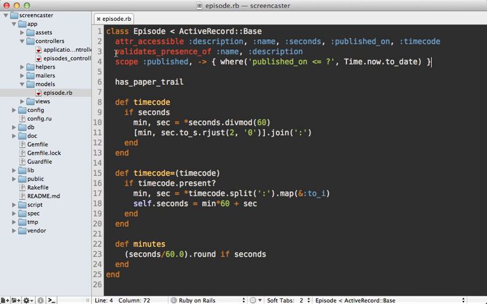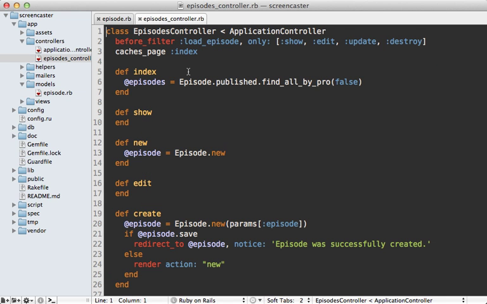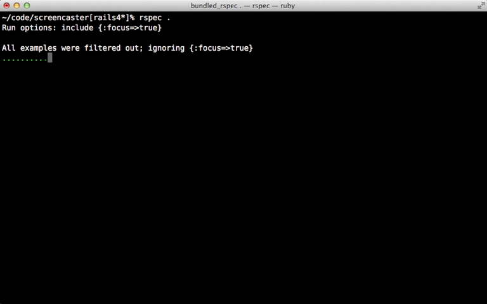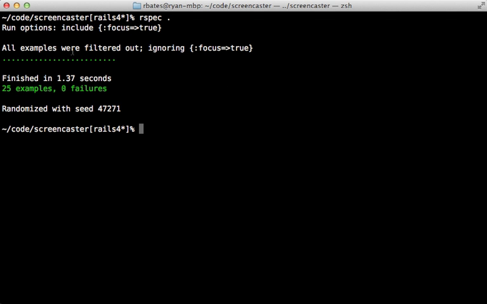Now the other deprecation is inside of this episode's controller. Here I'm calling Episode.find_all_by_pro and setting that to false. So dynamic finder methods like this are no longer supported, so instead we can just change this to where the pro attribute is false, even more concise. And now when we run our specs again, it looks like they all pass with no deprecation warnings.